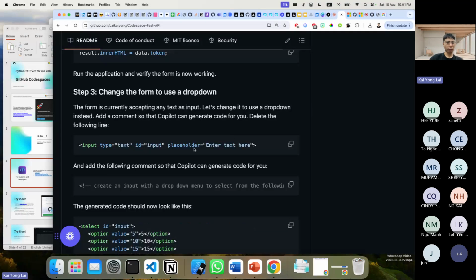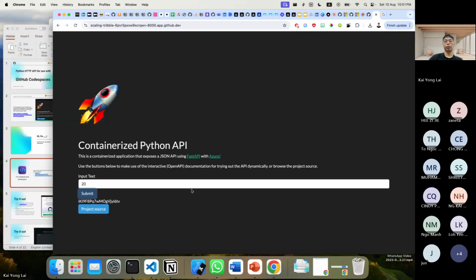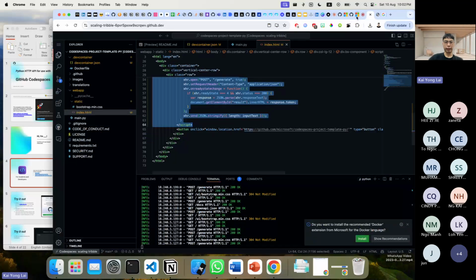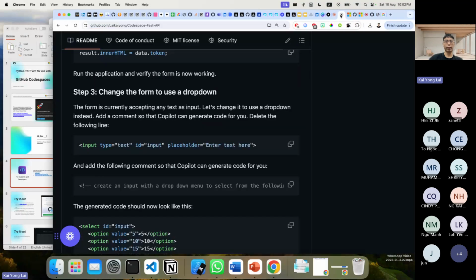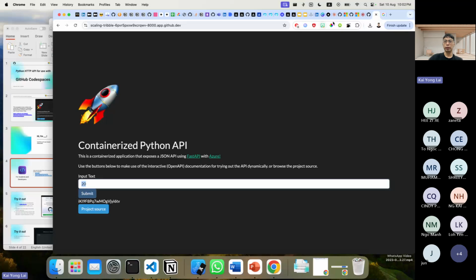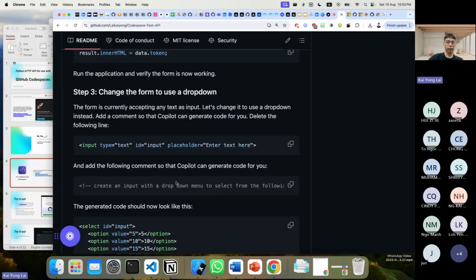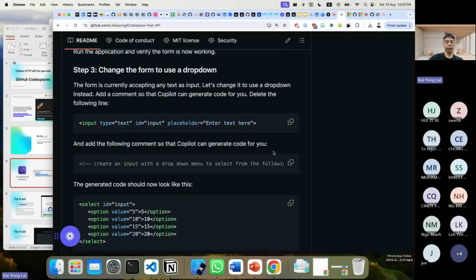So yeah, now, as we understand, the values that we are going to pass are just numbers, right? So what the instruction says is we are going to change it into a drop down instead. So it will be a drop down of numbers. By choosing the numbers that they want, they can actually generate the code. So what we need to do here, we just need to get this.